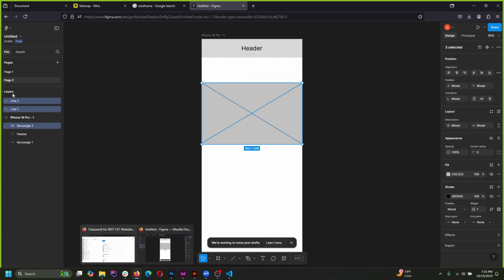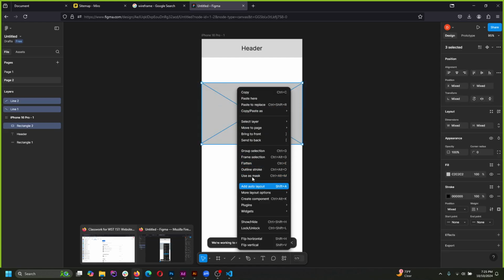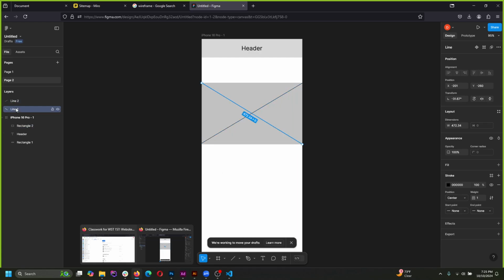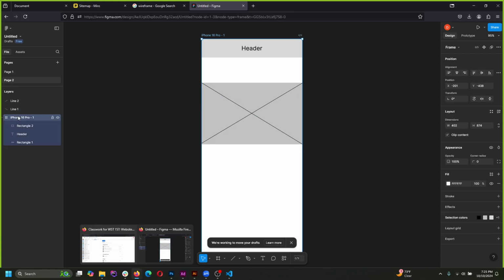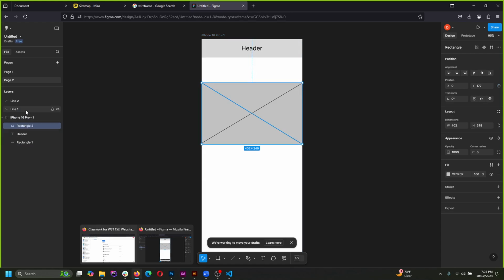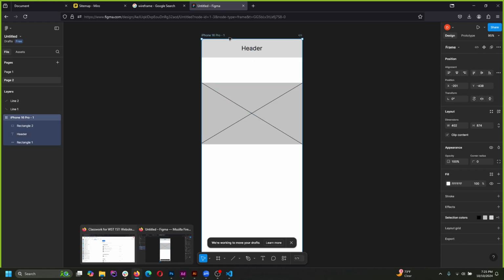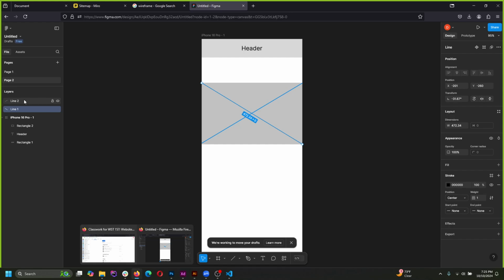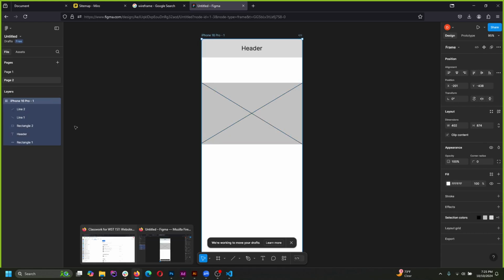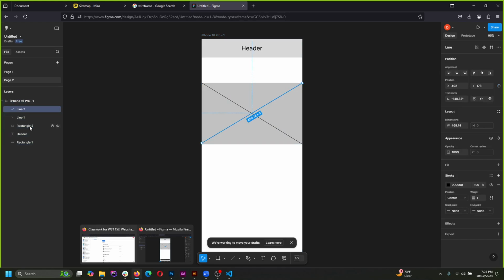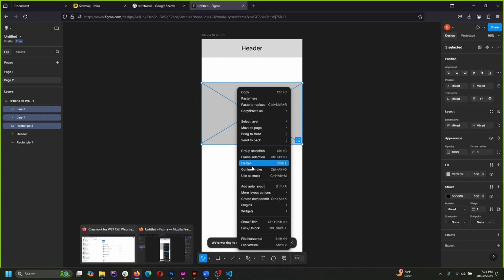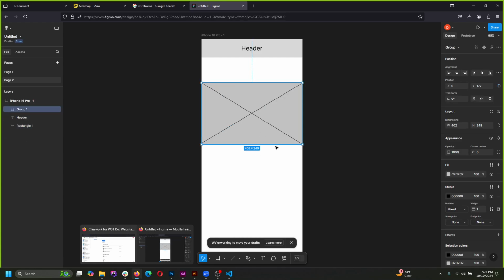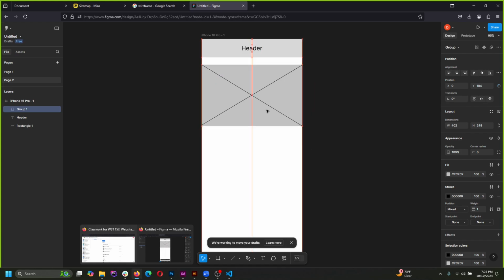You could see here on the left side, it basically shows you all the components that you have. So line 1, line 2, and then the rectangle. I see what's going on. I've got this iPhone frame, and for some reason these two lines are not in the frame. Just gotta bring them in there. Okay, so now everything's on this iPhone 16 frame. Now I should be able to group it together.